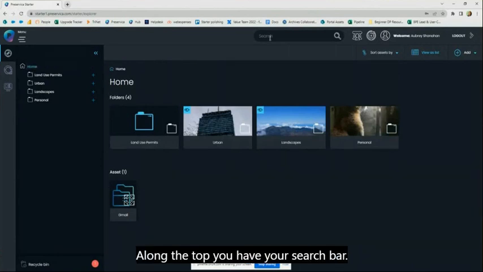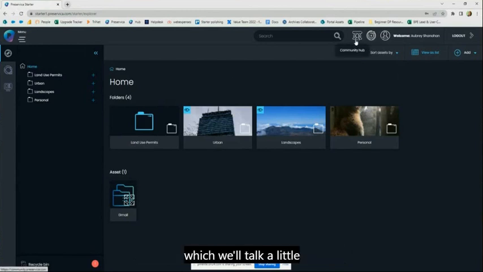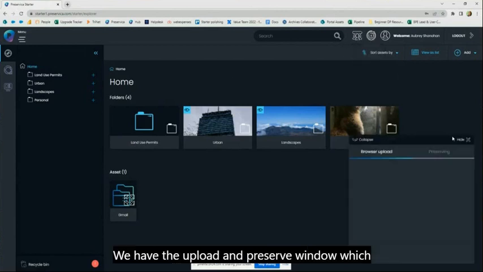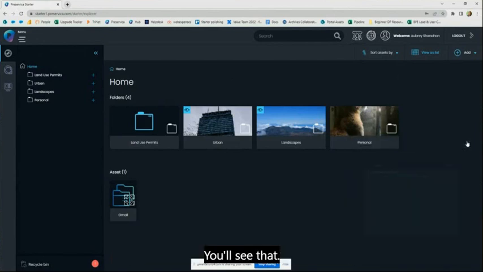Along the top, you have your search bar. You have a link to our community hub, which we'll talk a little bit more about later. We have the upload and preserve window, which will pop up automatically upon ingest. You'll see that. And then you can access your user settings up here as well.